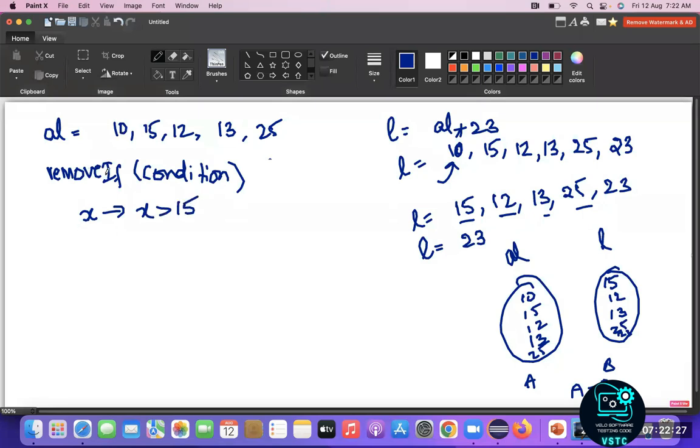So the first element is 10. So the X value will be 10 initially. It will check the condition: is 10 greater than 15? No, it is false. If it is false, then it will not remove that element. It will remove the element from the array list only if the condition is true. Only if the condition is true will that element be removed from this array list. So this will not be removed.